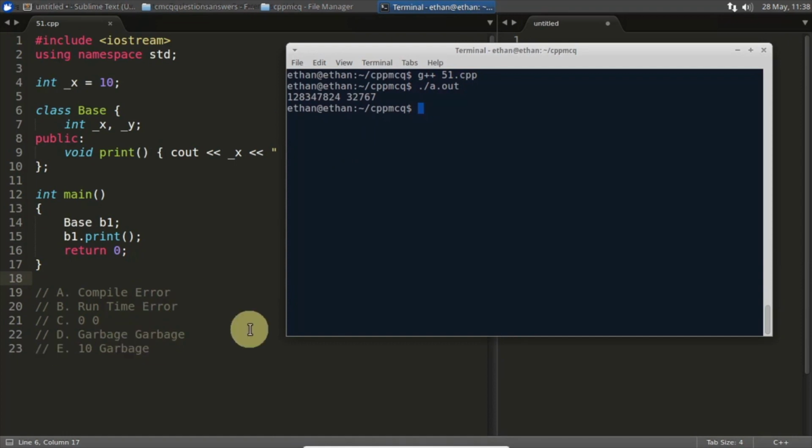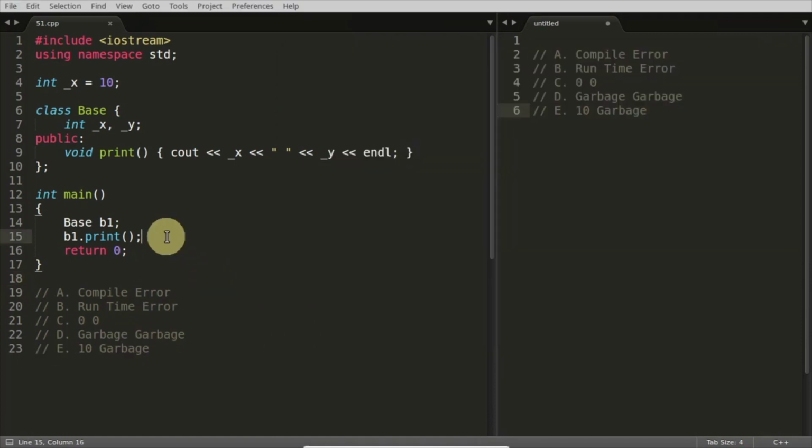Garbage, garbage. So, why garbage? You have this X initializing with 10, but it is taking this X and this Y, not this X. So just don't get confused here.